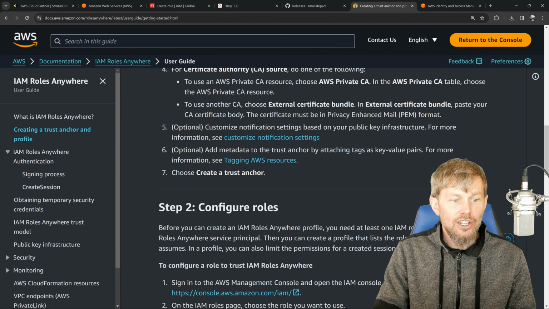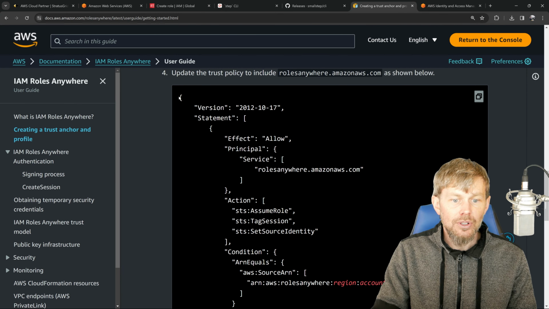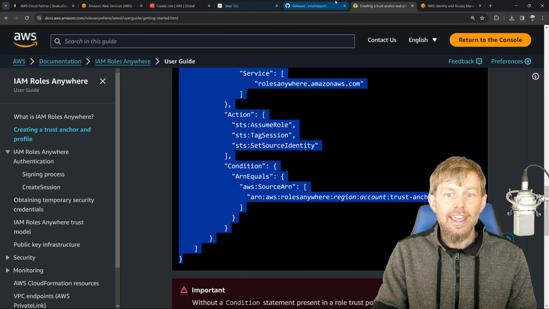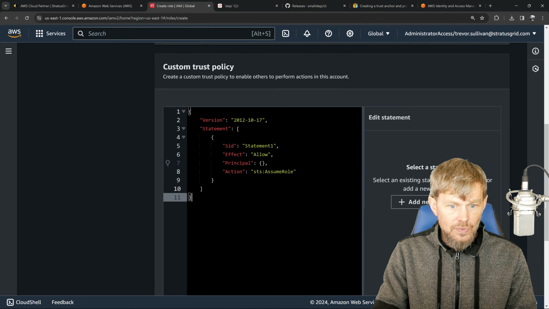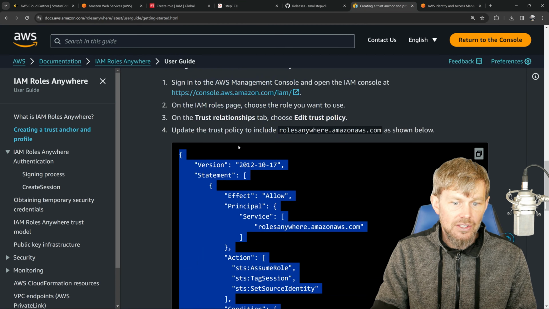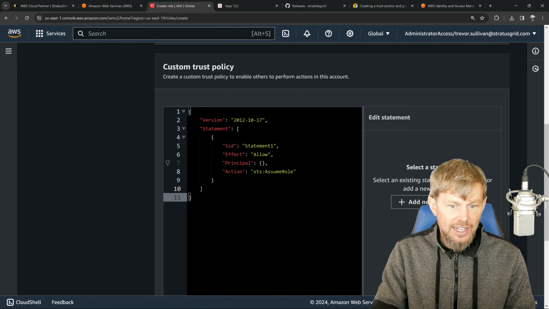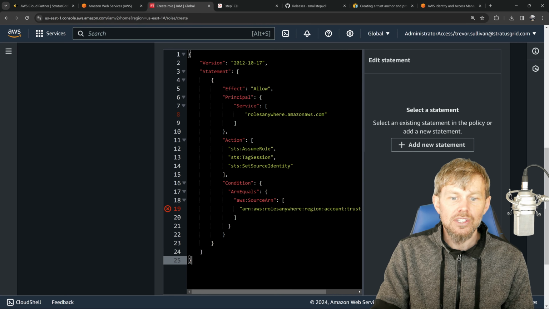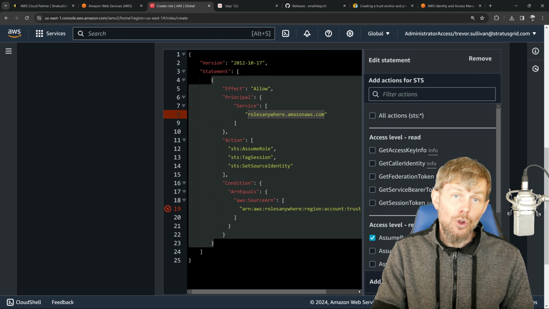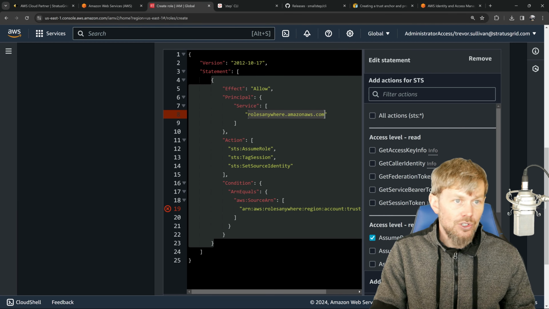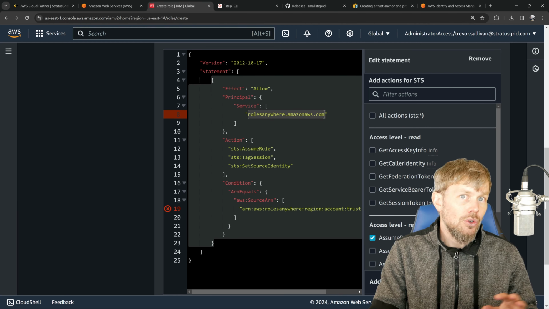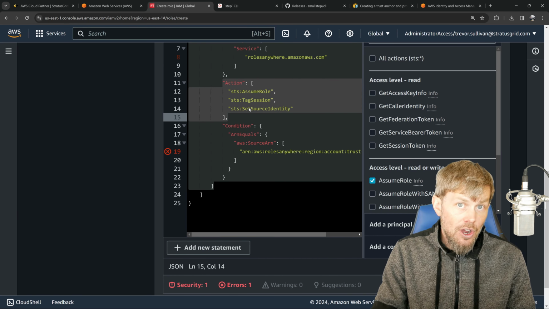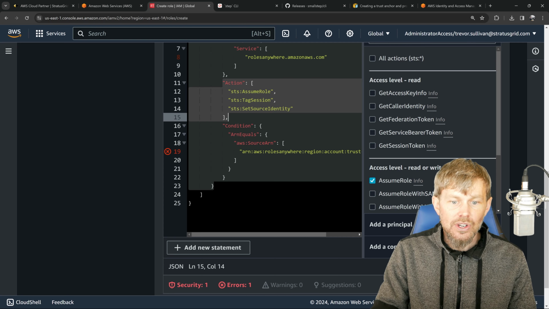So if we go to creating a trust anchor and profile and scroll down a little bit, you'll see this little snippet right here, or again, you can grab it from our blog post, and you can go back in here and simply paste in that statement, or actually the entire policy document here. So let's go ahead and paste that in. And what you're going to see is that the role assumption is going to be limited to only the Roles Anywhere service. No other services in AWS are trusted, like Lambda or EC2 or ECS or anything like that. And then there's 3 specific actions that we need to authorize in order to retrieve credentials. Those are already in there.